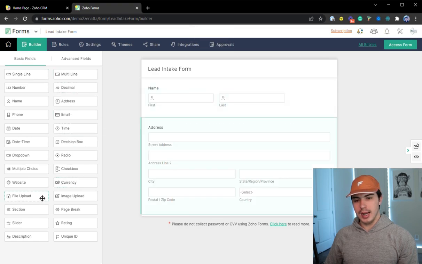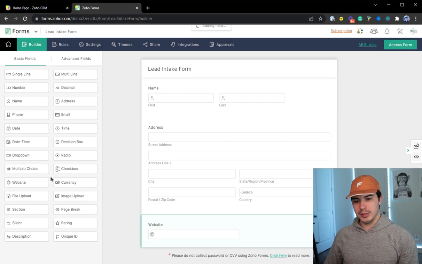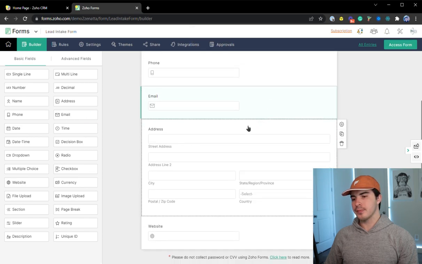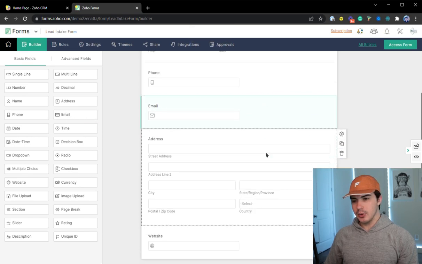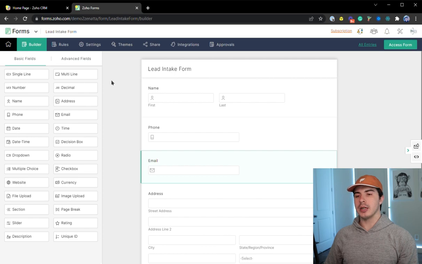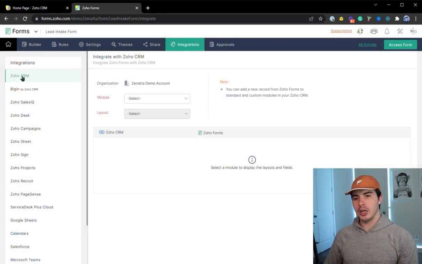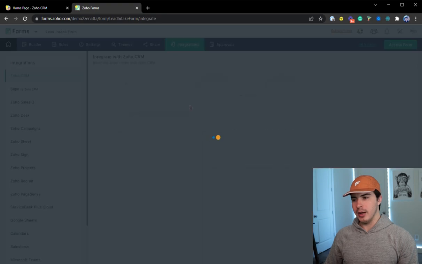We'll want address, website, and then contact information here. All right, so that's everything we're going to need to get started in this example, and we will head over to integration. Go ahead and you can see here in the integrations menu on the left, you have Zoho CRM and a bunch of other products. Obviously, you're going to want to select Zoho CRM.